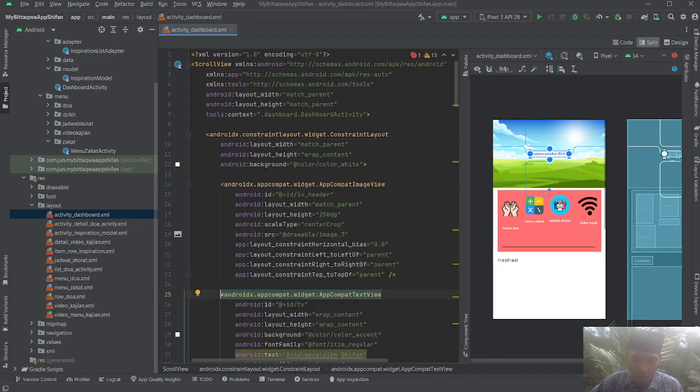So I will demo this application, the dashboard. It's just one of the pages inside the Bitaqwa app.